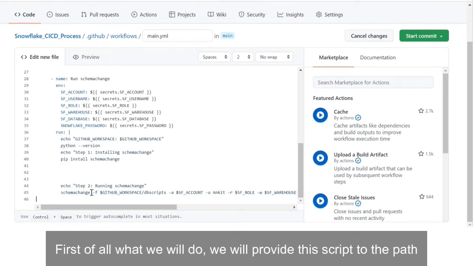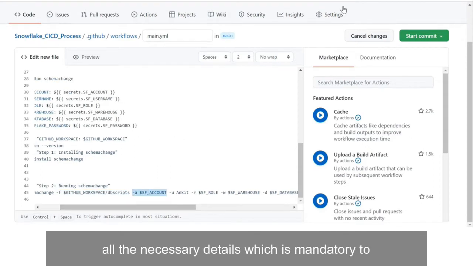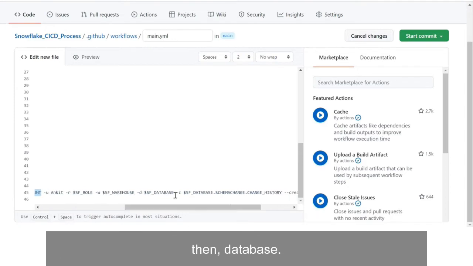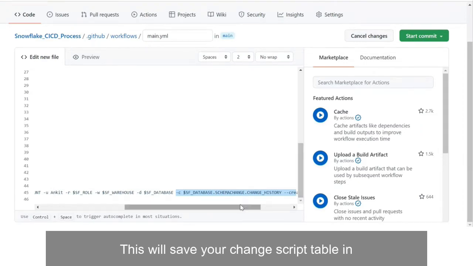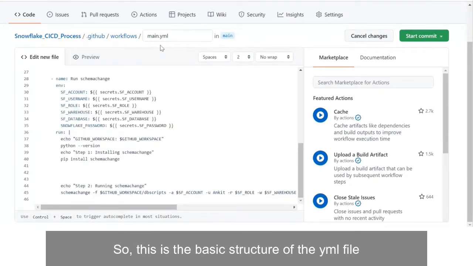First of all, we will provide the path of the scripts, like go to this path. Then we will provide the account name and all the necessary details which are mandatory to connect with Snowflake, like your account, your username, your role, your warehouse, then the database. This is the schema change command. It will go to the database, then create the schema change schema, and under it create the change history table. So this is the basic structure of the YML file.